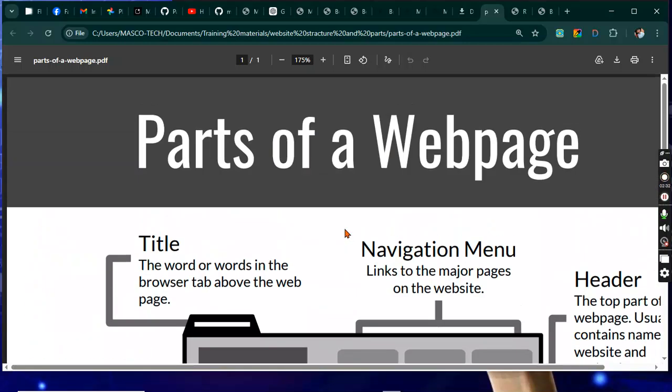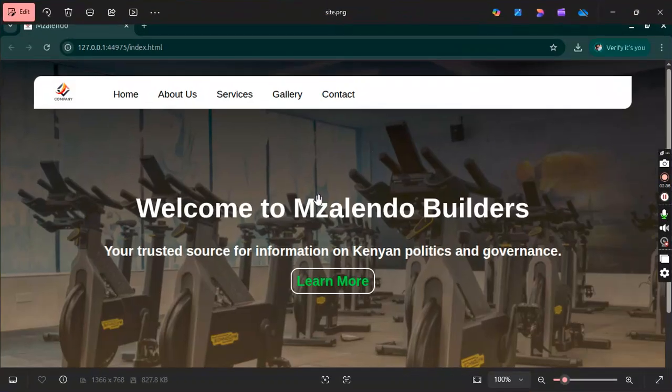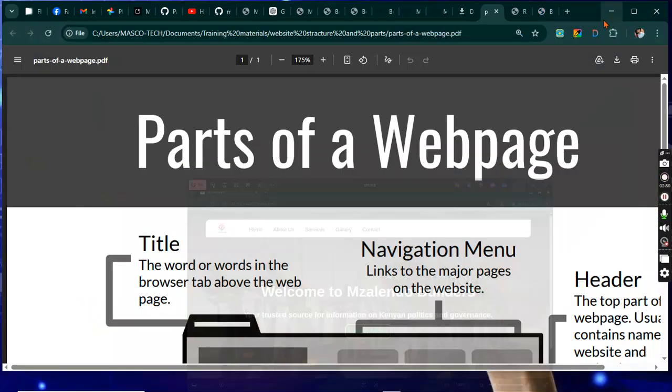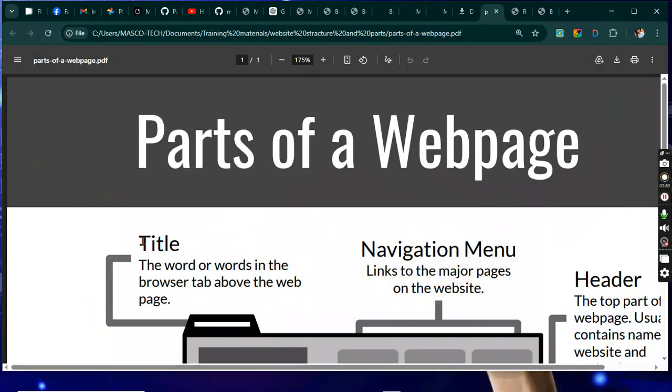So for today we're going to make something that is very simple. We are going to make this, and you can repeat the tutorial as you want and ensure you have this. As we start, the first thing we are going to do is have a title, then create a navigation menu. But before we create a navigation menu, why don't we have a header? It is where the navigation menu will go inside.